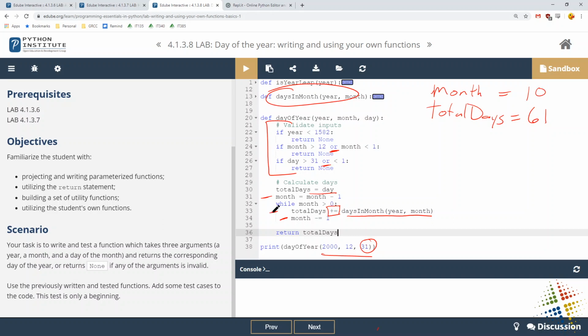Total days would be for October. October has 31 days. So 31 days plus the 61 would be 92. And then we subtract 1 from there and we go down to September and so on and so forth. So I think this is working. I'm not going to go all the way down to 0 because I can't remember the names of the months that well.